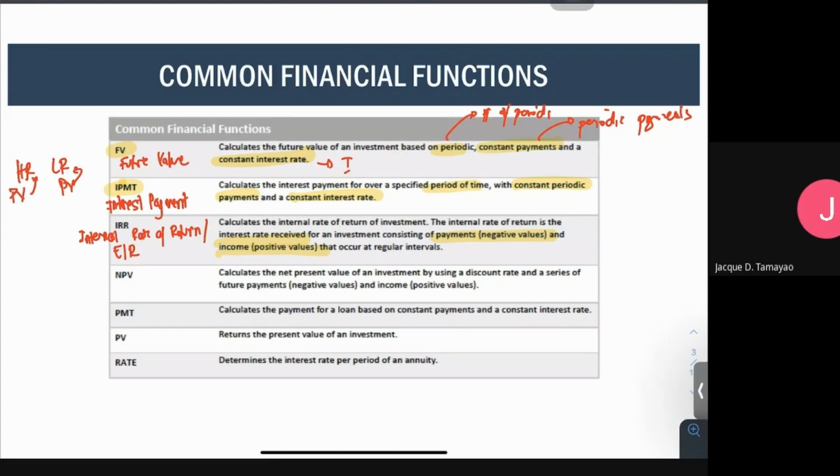Next, we have your NPV. So what is your NPV financial function? We know this one as your net present value. So in accounting, how do we compute your net present value? A net present value is computed as the present value of cash inflow less the present value of cash outflow. And this is your net present value.